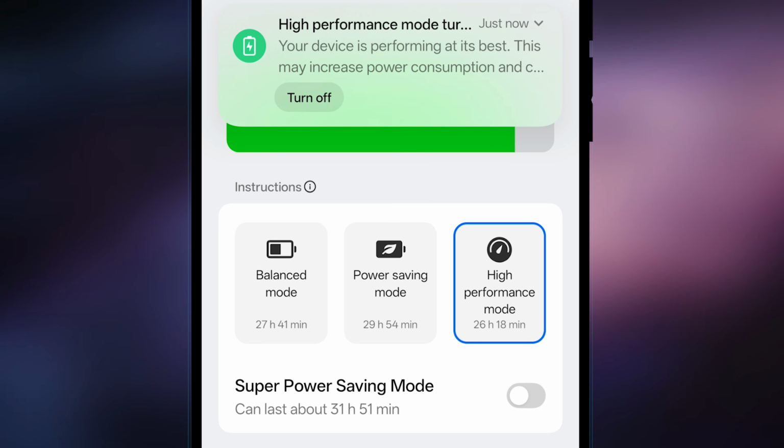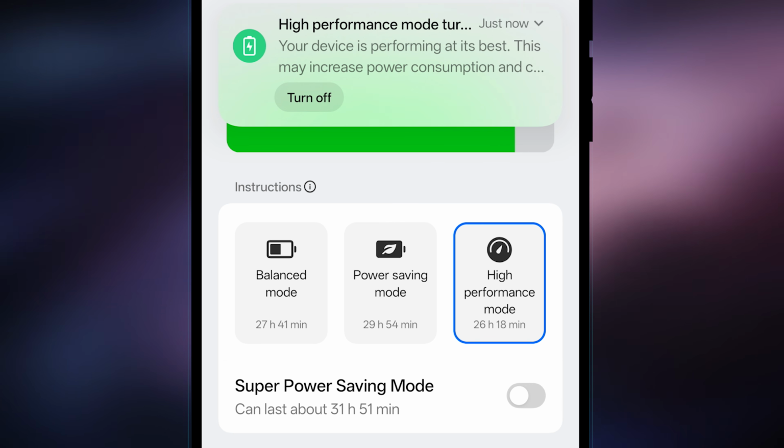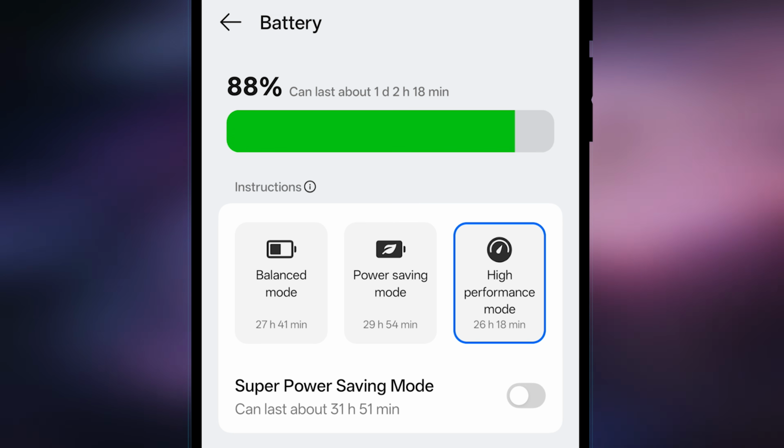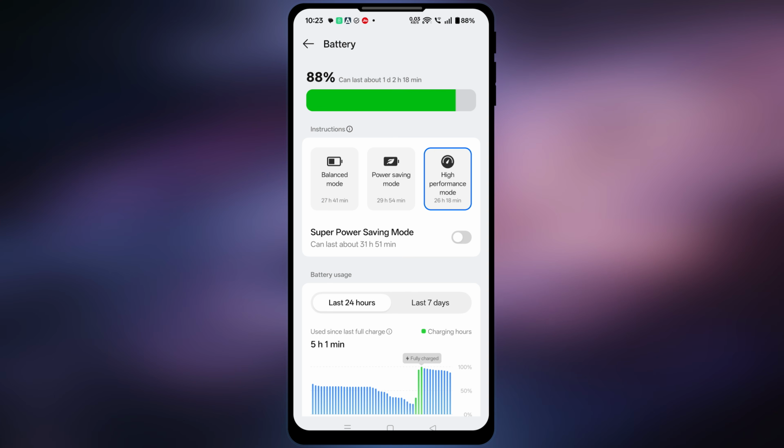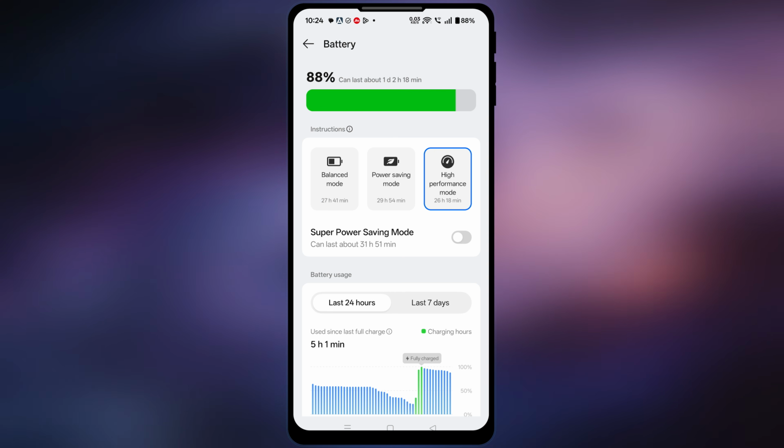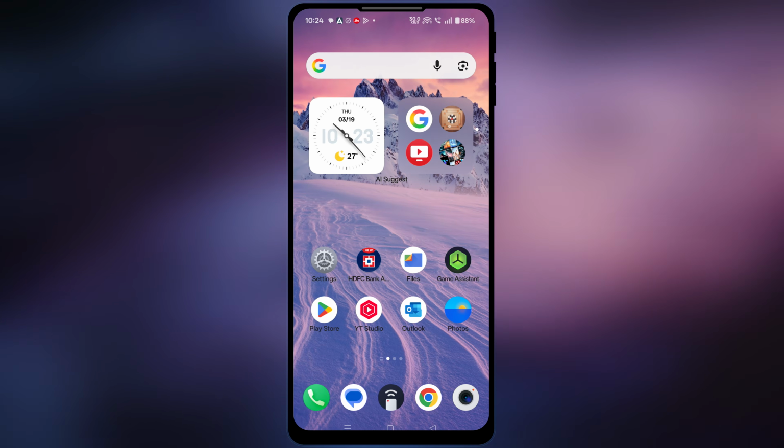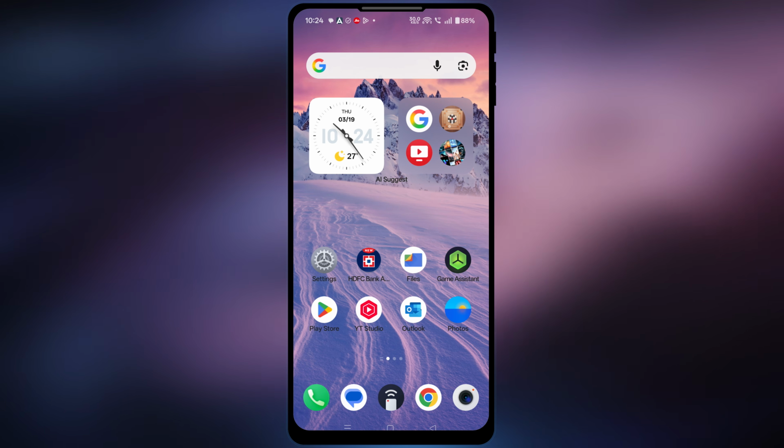Selecting this mode will allow your phone to use its full performance capabilities, though it may consume a bit more battery. If this isn't what you're looking for, don't worry, we have more tweaks on the way that actually extend battery life instead of draining it.